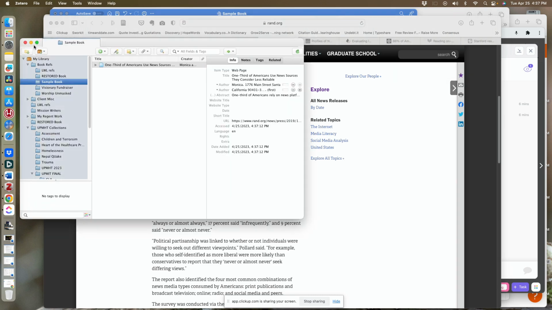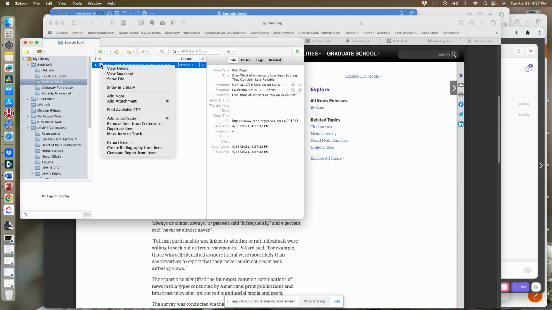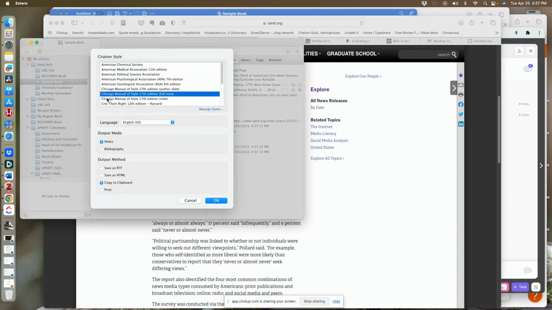And I have the Zotero app open over here, and you can see it has put the book in. Now I'm going to use this format. I'm going to right click and I'm going to say create bibliography from item. I want the Chicago Manual of Style, 17th edition. If you're using something else, great, that's fine. But this is what most books are going to use.